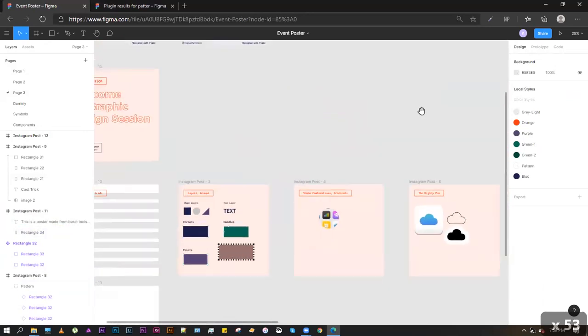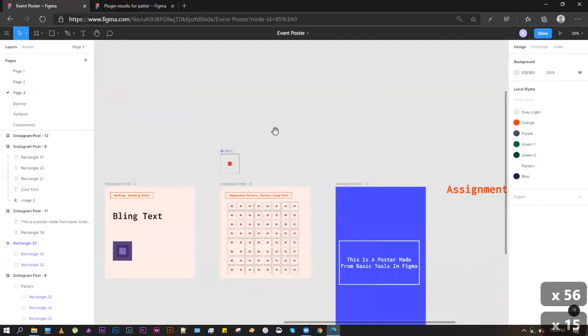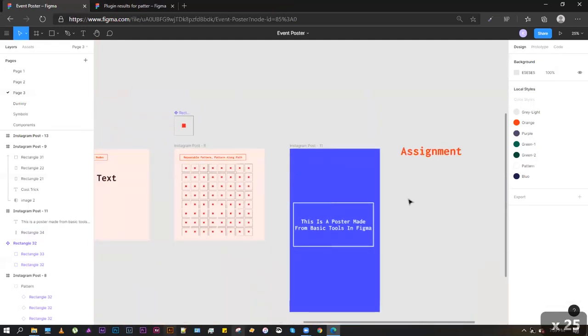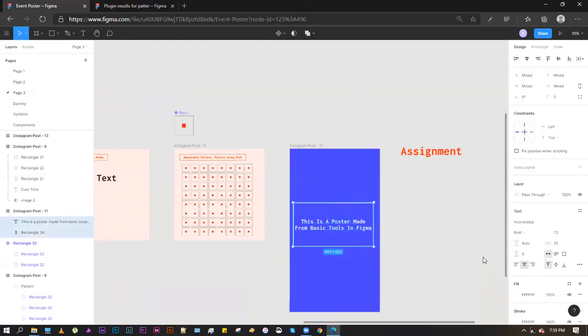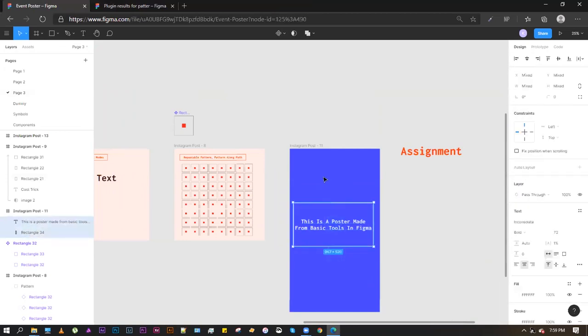If you have any questions, let me know. Okay, so if you want to create one such poster, you can do it, and just make sure that you create something like this so that you can recall what all has been taught in this session.